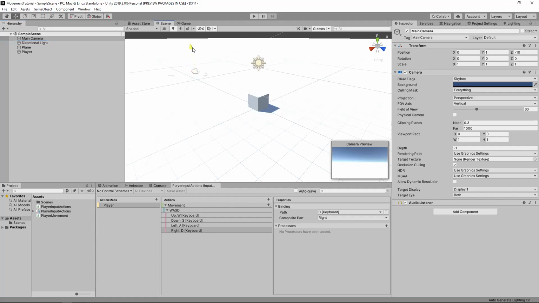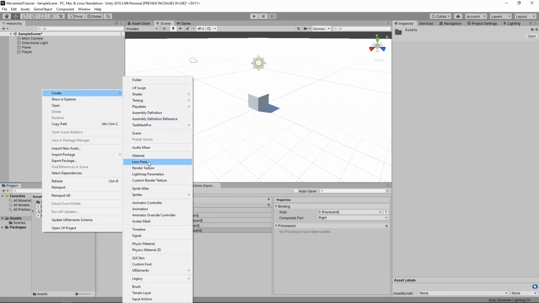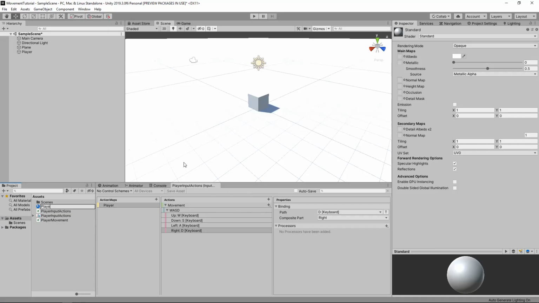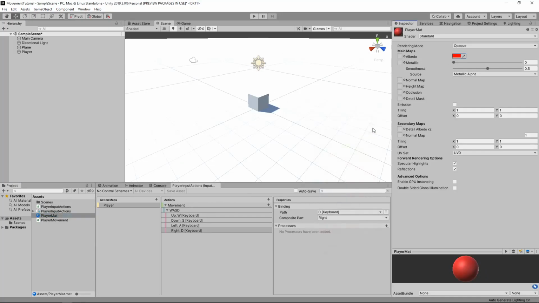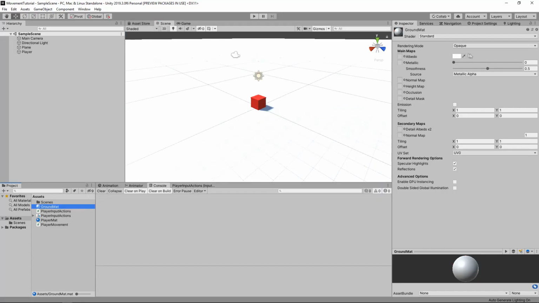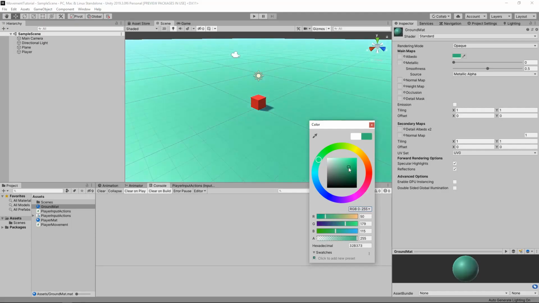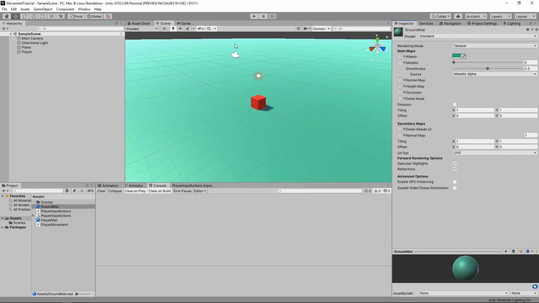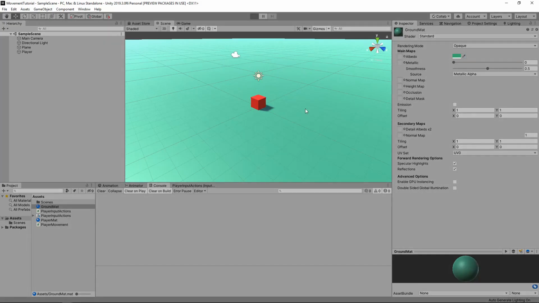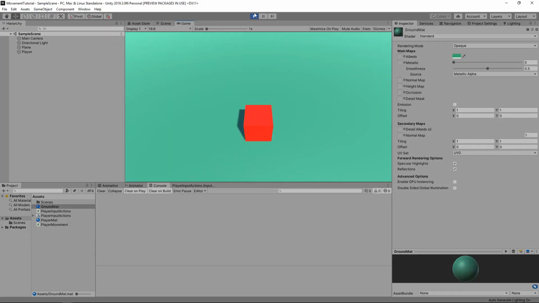Next we want to grab our camera, and we can't really see anything, so I might add a material quickly. So I can call this player map, and I might change it to red, and we can just add that to the player so we can see it in the game. Now I'm also creating a ground material just so we can see the ground better. And if we run that, we can see that it doesn't actually work.